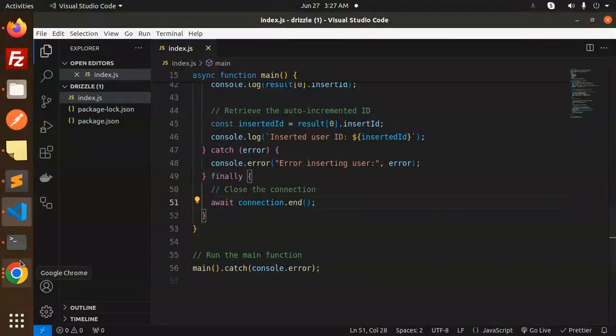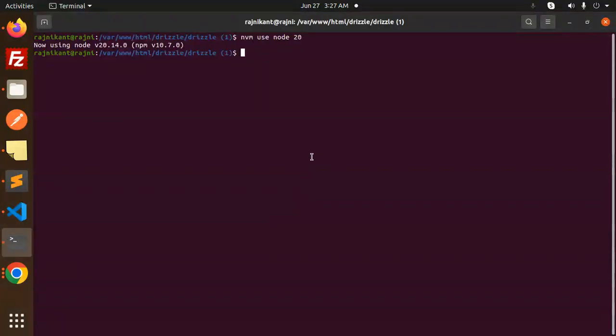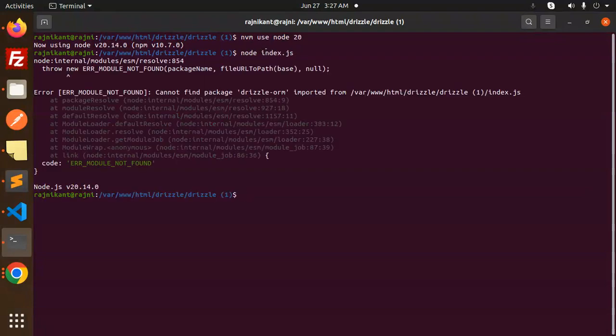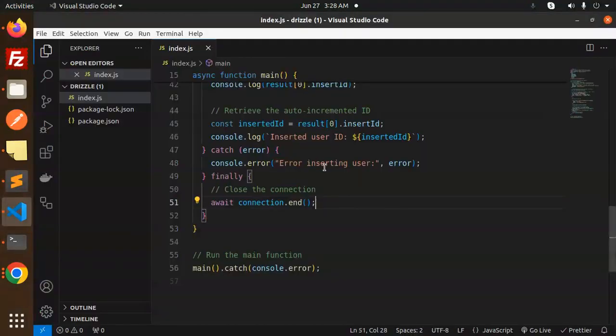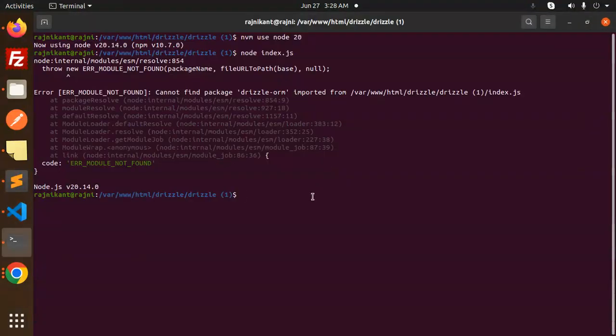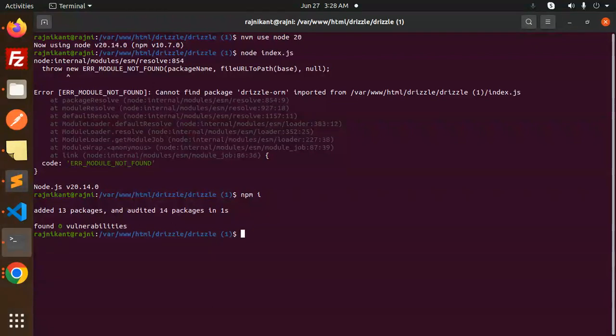Okay, let's go and check. node index.js. Module cannot find drizzle orm. So node modules is there, so let's run npm i. Okay, so let's check. You can see insert id is 1.